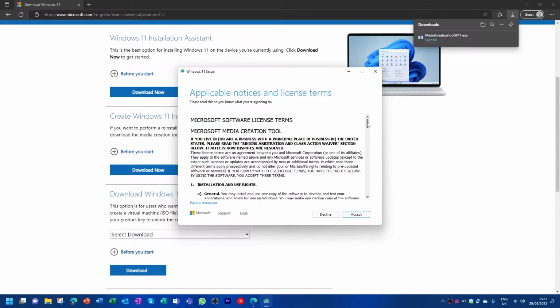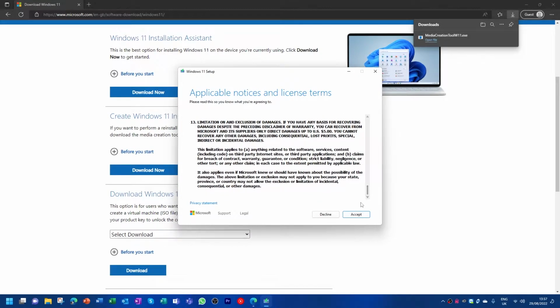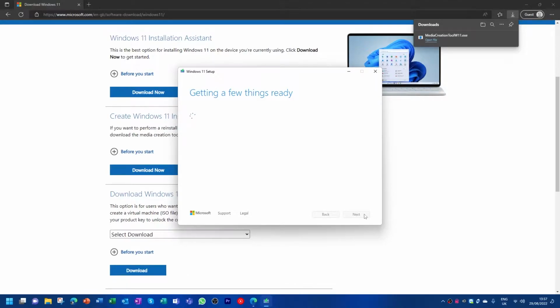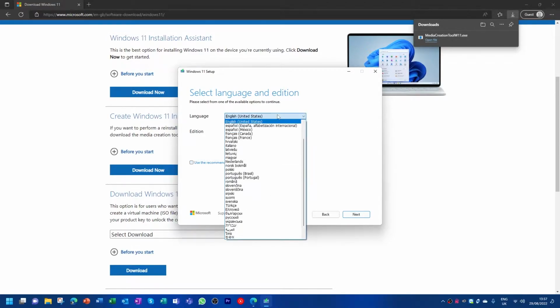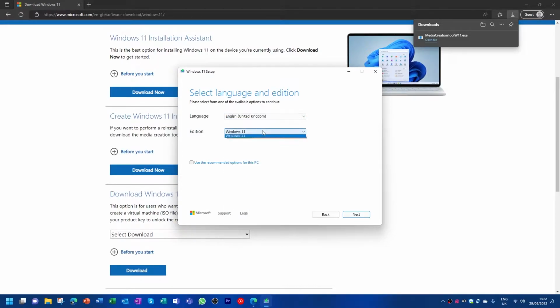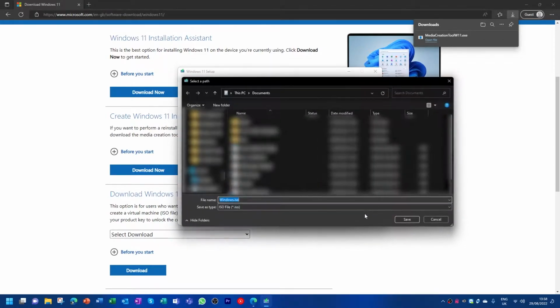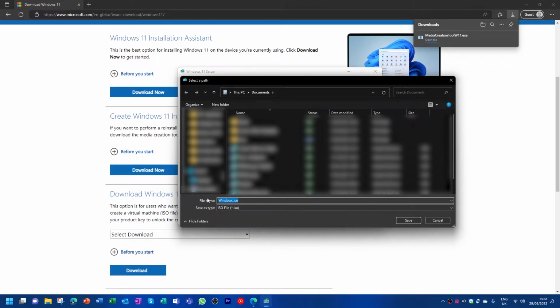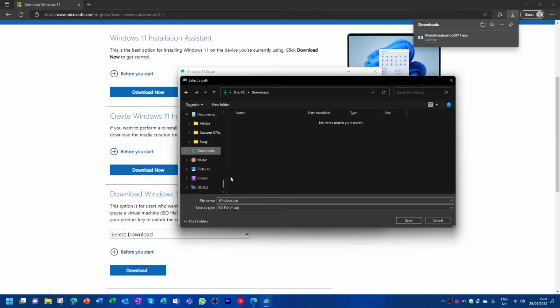You need to agree to Microsoft's terms of service and terms and conditions to use this service. Now you choose your language and edition. In my case, I'm in the United Kingdom, so I'm going to uncheck this, adjust it to the UK version. I'm going to leave it as Windows 11. I'm going to click Next. I'm going to do an ISO file. I choose where I'm going to save it. In my case, I'm just going to save it to my downloads. Call it Windows 11.iso and click Save.